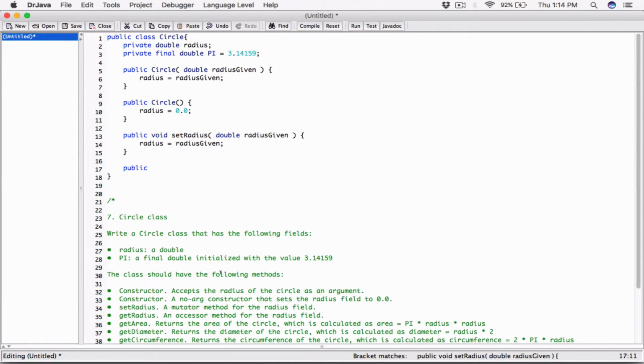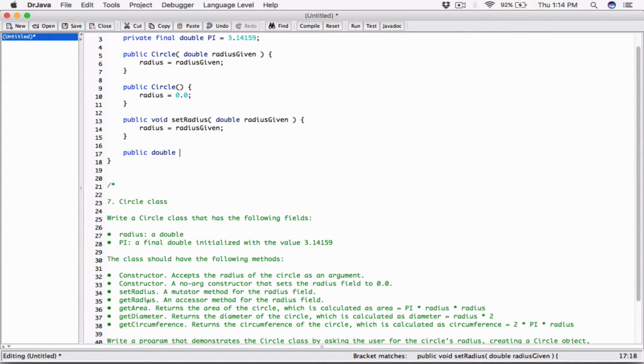We have to set the return type. If we are getting the value of radius, this method is going to be defined in such a way that it's going to return the value. So if we call it, it returns the value of radius. Because it's going to return the radius, and we know the radius is a double value, the return type is going to be double. So public double, right? And we specify the name, which has been given to us here, getRadius.